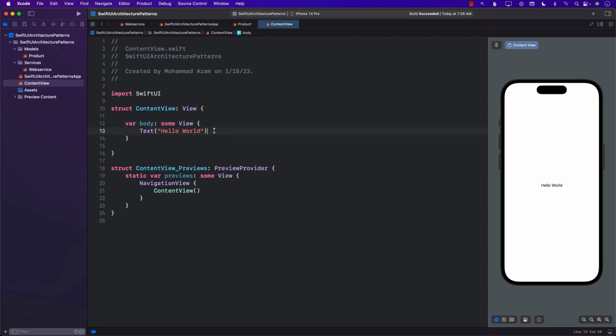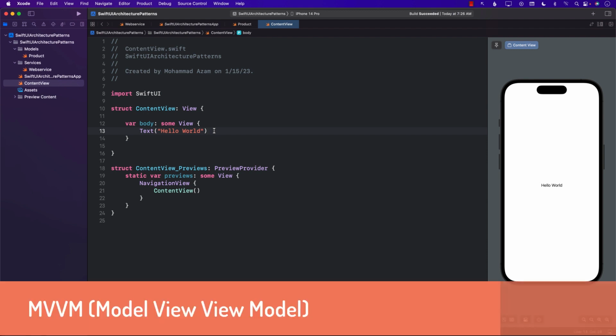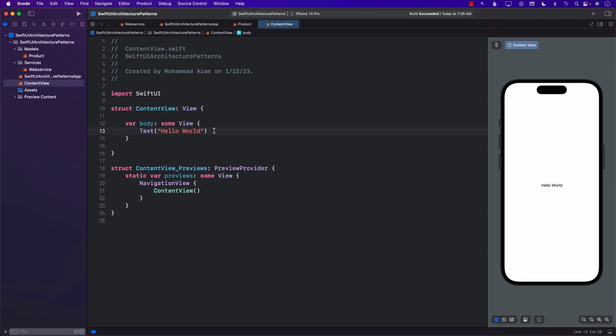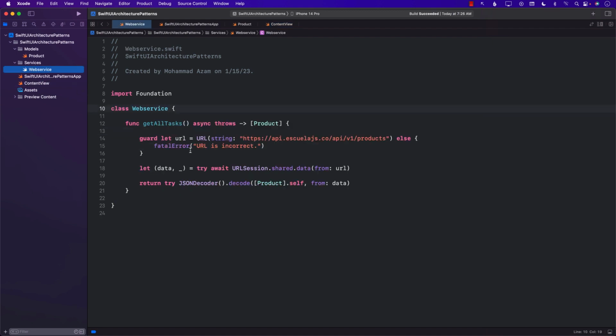We'll start with the most common architecture which is used in SwiftUI applications, which is called MVVM, Model View ViewModel. And the application that we're building will be extremely simple. We will simply display some data from an API. So I have already written the web service. You can see I've hard-coded everything.